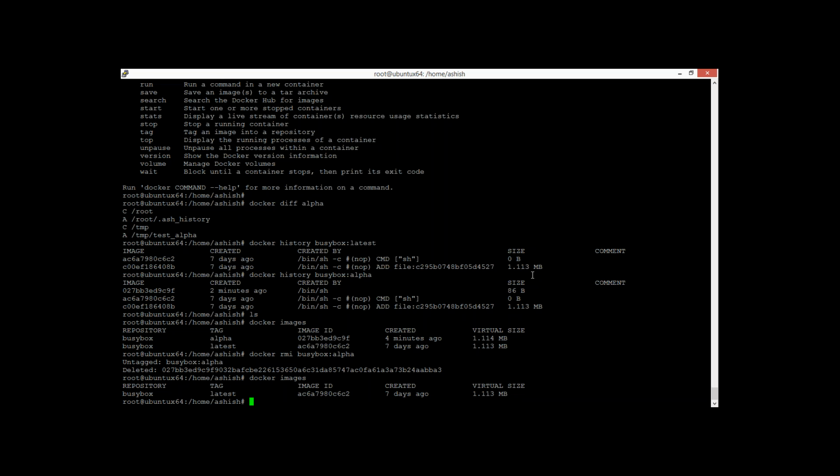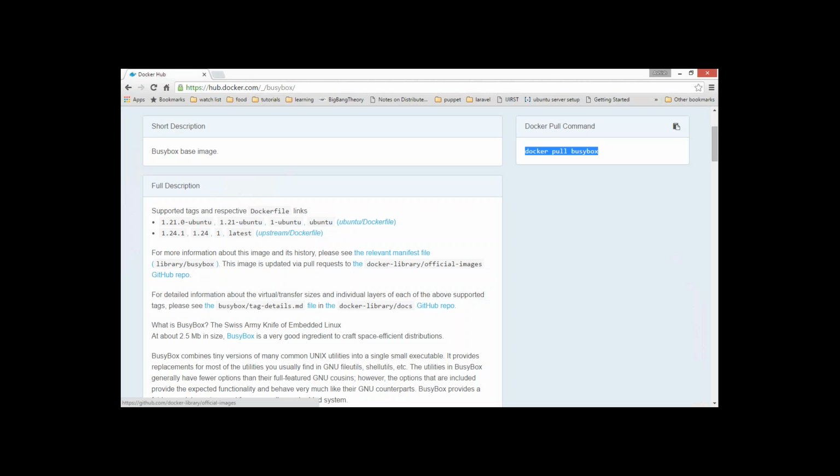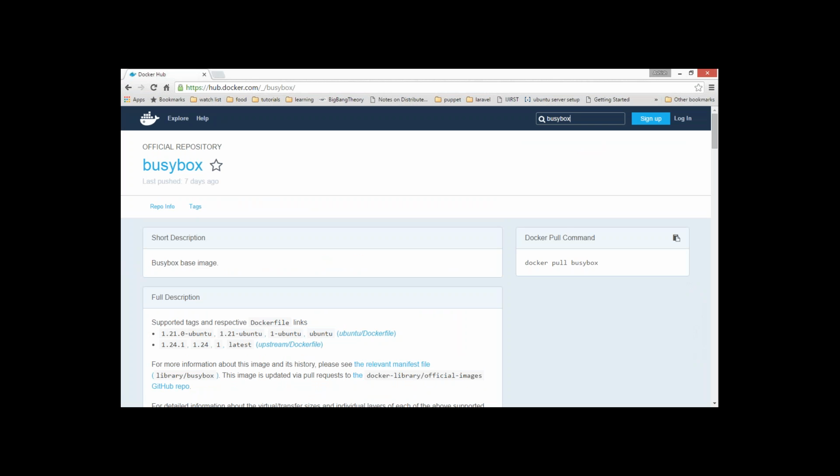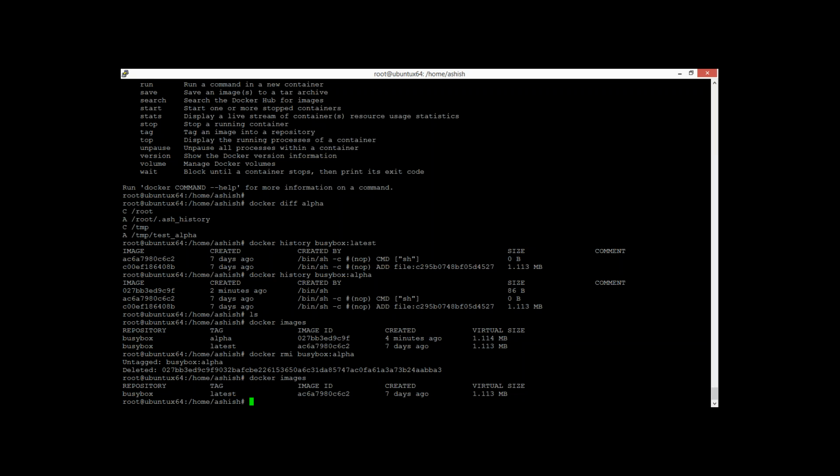If I want the image for Ubuntu because I want to install Apache, so let's go back to Docker Hub and try to search it here. If you don't want to go to Docker Hub, there is another nice command that you could type: Docker search Ubuntu.